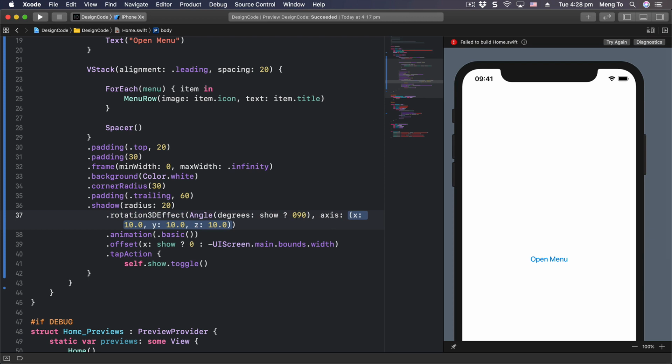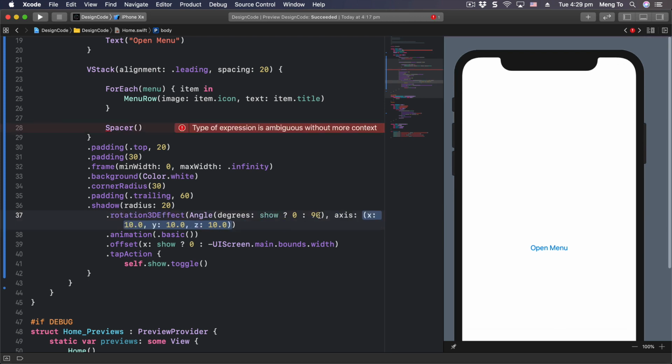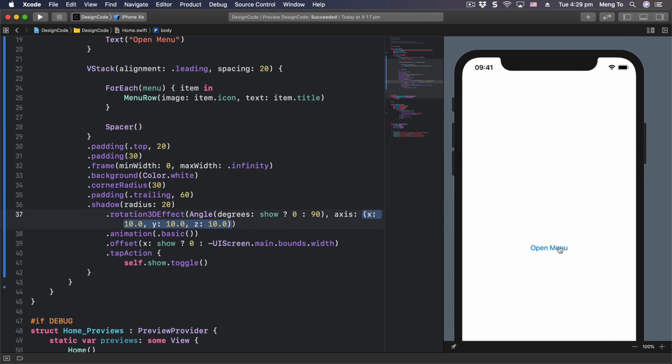Set it to 0 if the animation is active, and else, set it to 90 degrees. Let's see what it does. Okay, that's not bad. So what we can do here is maybe set the angle to be not as sharp, so we can set it to 60. And we can definitely play with the X, Y, and Z values. In this case, I'm gonna set it so that the X value is 0 and the Z value is 0.